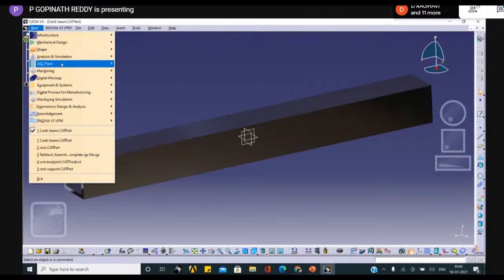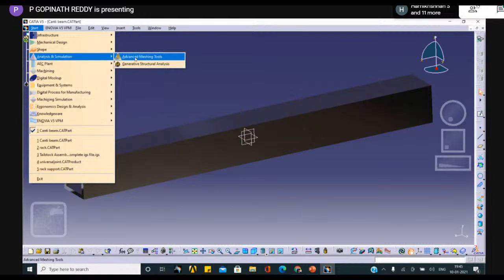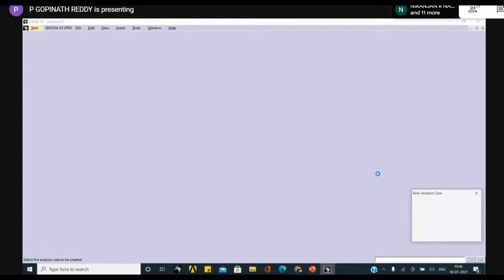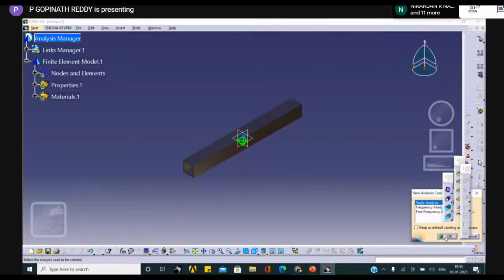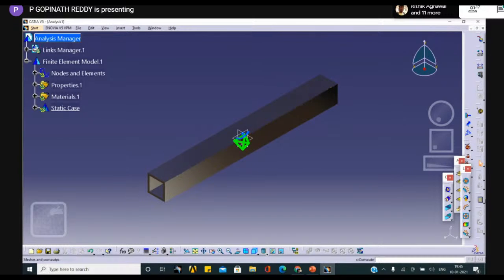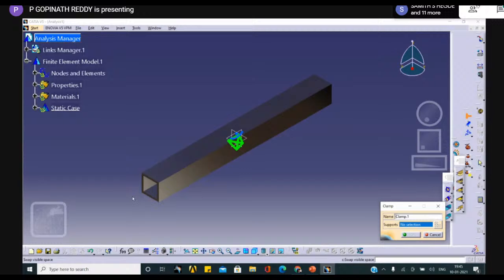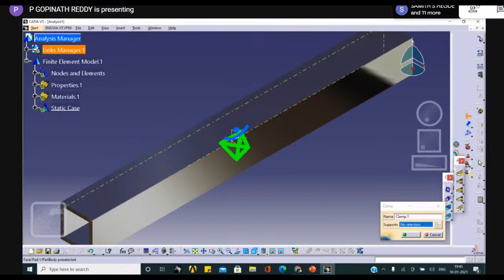What we are trying to do right now is analyze this. Static analysis itself. I'll clamp it on one side since it is a cantilever beam. I've already applied the material, which is aluminium. Here's the option called Clamp. I clamped it here.